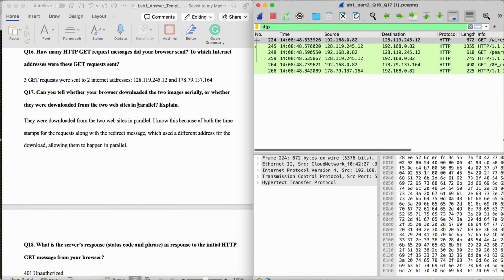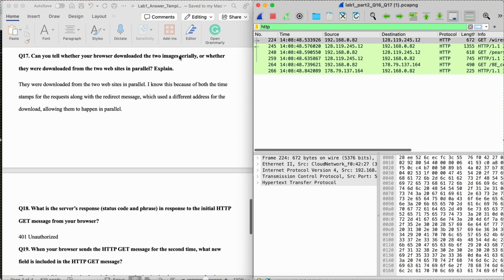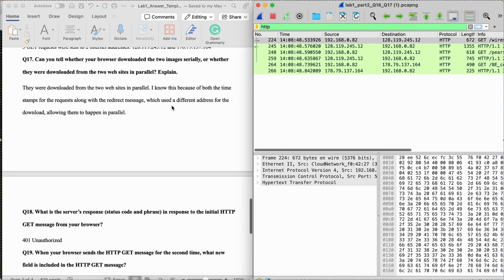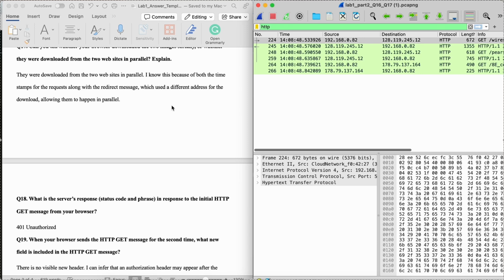For question 17, can you tell whether your browser downloaded the 2 images serially or in parallel? We can see that they were downloaded in parallel, and we know this because of the timestamps for the requests, along with the redirect message. The timestamps are very similar, and since it used the second one, we know it downloaded in parallel because it used a different address to redirect the message. That is what allowed it to happen in parallel, since they weren't coming from the exact same address.